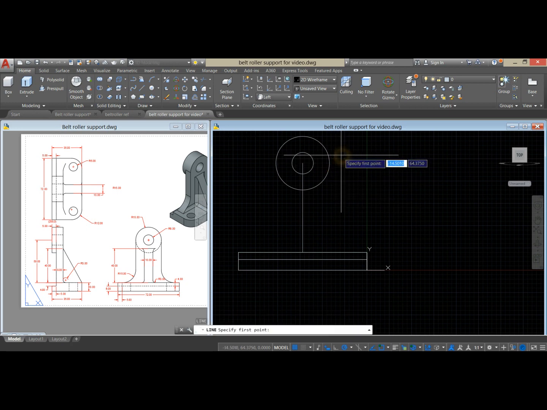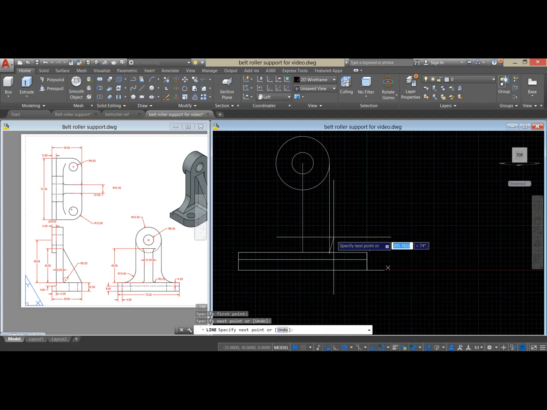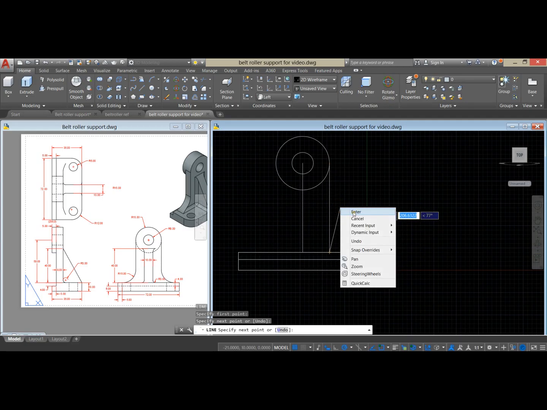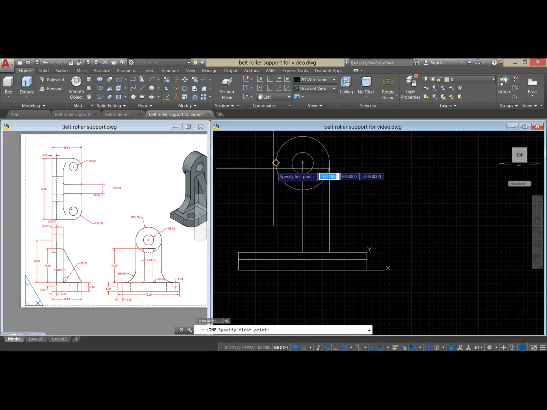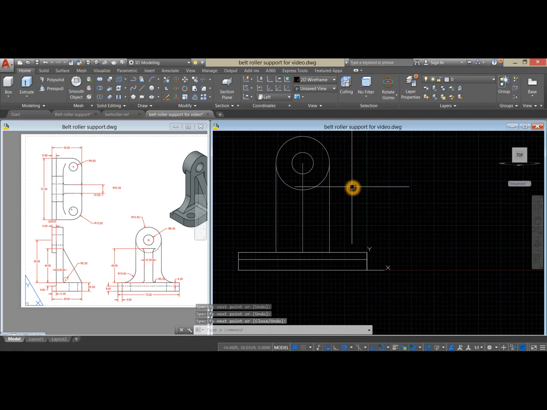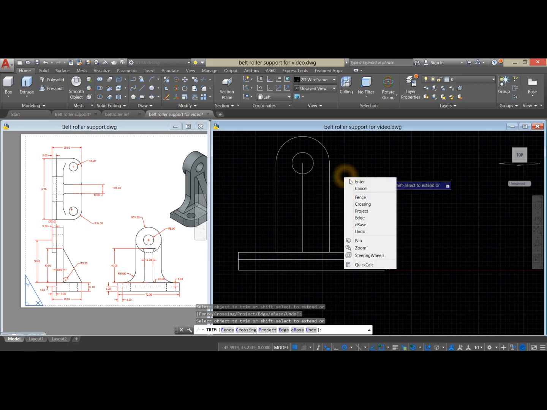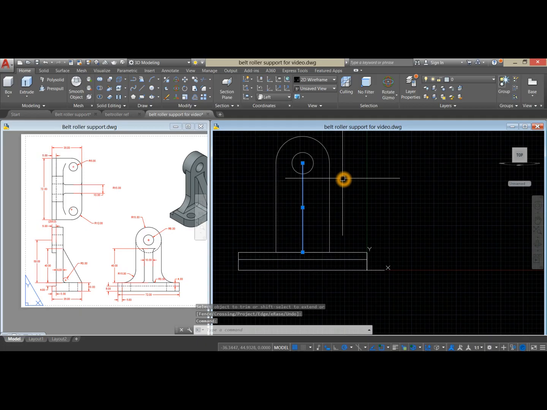Type L for line command, and from quadrant to perpendicular point, same process here, to perpendicular and to the end point. Type TR for trim command, enter twice, remove this one, remove that, click that, and erase.